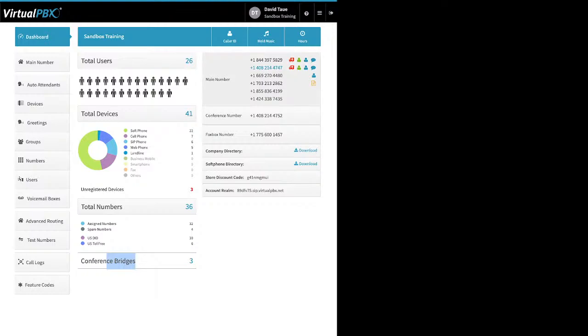Now, if we go over here to the top right, my main number block here, looks like I've got 6 phone numbers. So these 6 phone numbers all behave in the same fashion. They all go to the same location, right? They're going to all play the same main greeting, for instance.